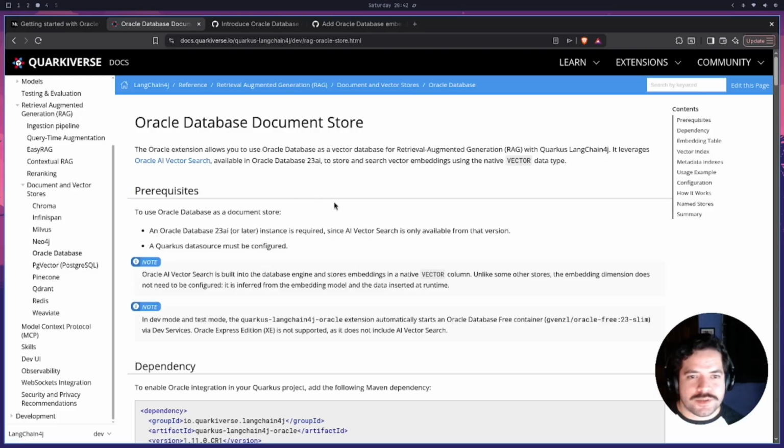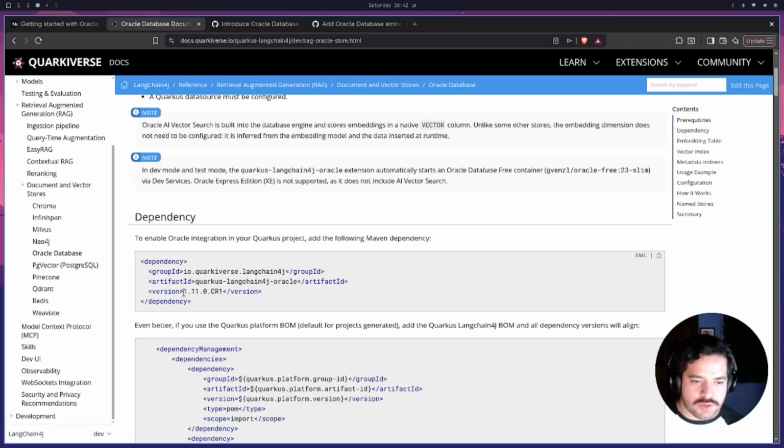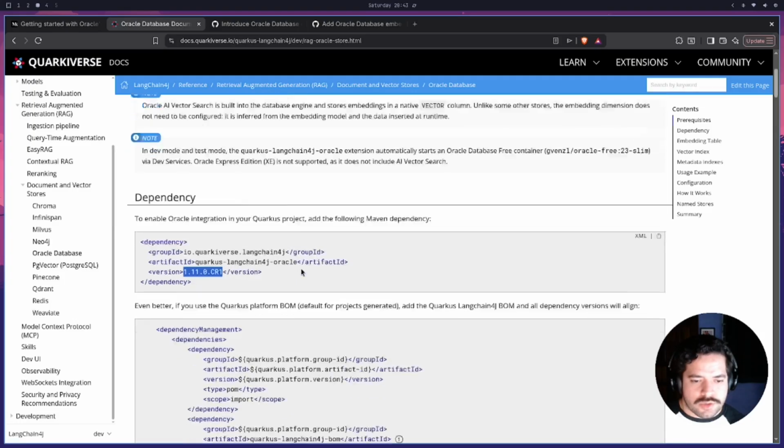So now this is official. This is not only on main, it's also on the prior release 1.11.0.CR1, which is the release candidate. Probably it will be on 1.11 pretty soon. We just need to wait.